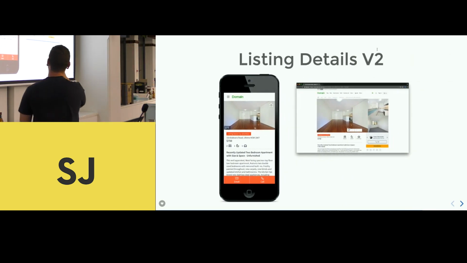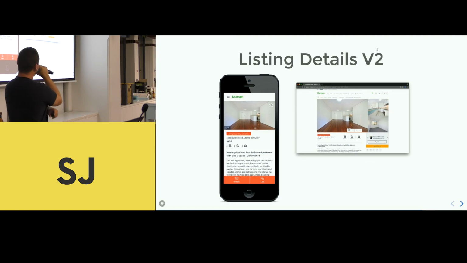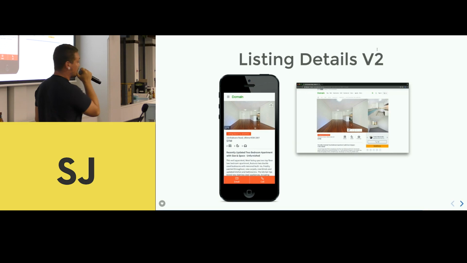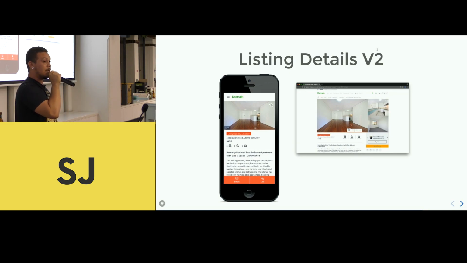And here we go. I was talking too much. Let me just show you guys how it's going. So that's the Listen Details version 2. And every time that I saw that, I'm too excited. You guys can see we have a mobile version and we have a desktop version. Not big deal, but a huge big deal.